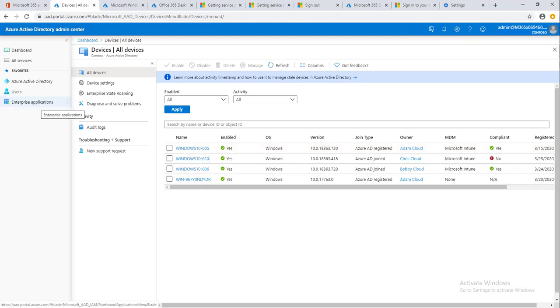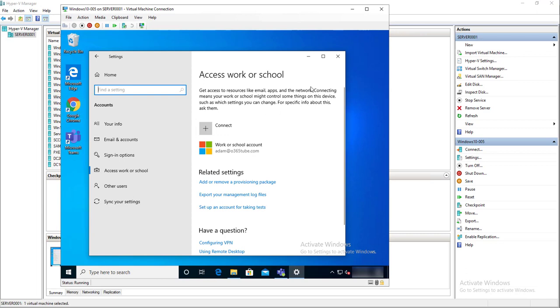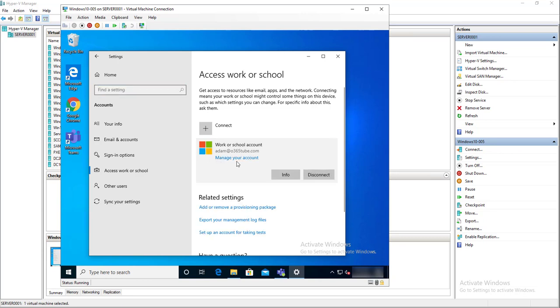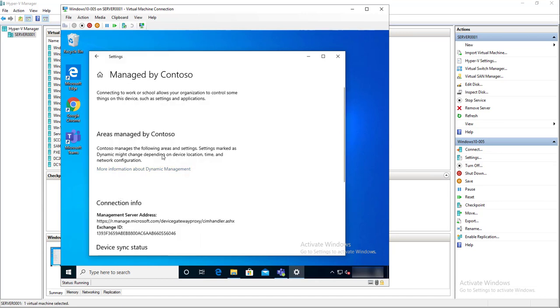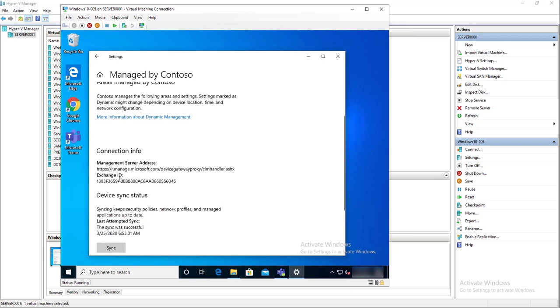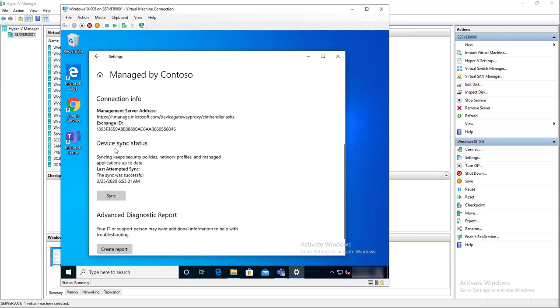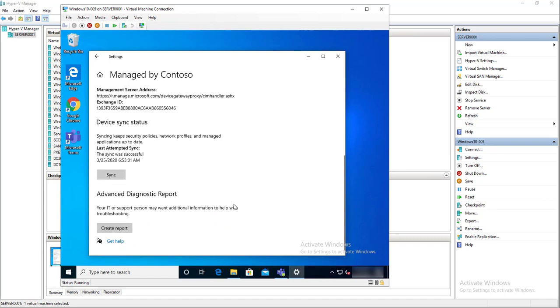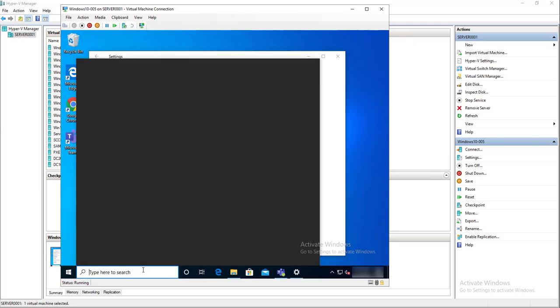Let's go back to my test device here. And this is the Windows machine. As you can see here, it is joined to Azure. Click on Info. Area managed by Contoso. And connection info. Device sync status. So to collect the log files related to Microsoft Intune, you need to go to the command prompt.